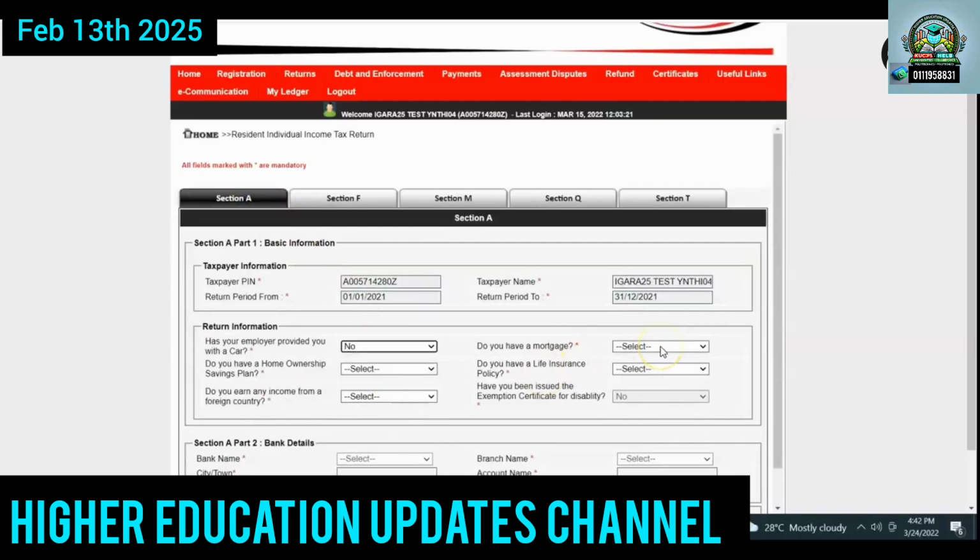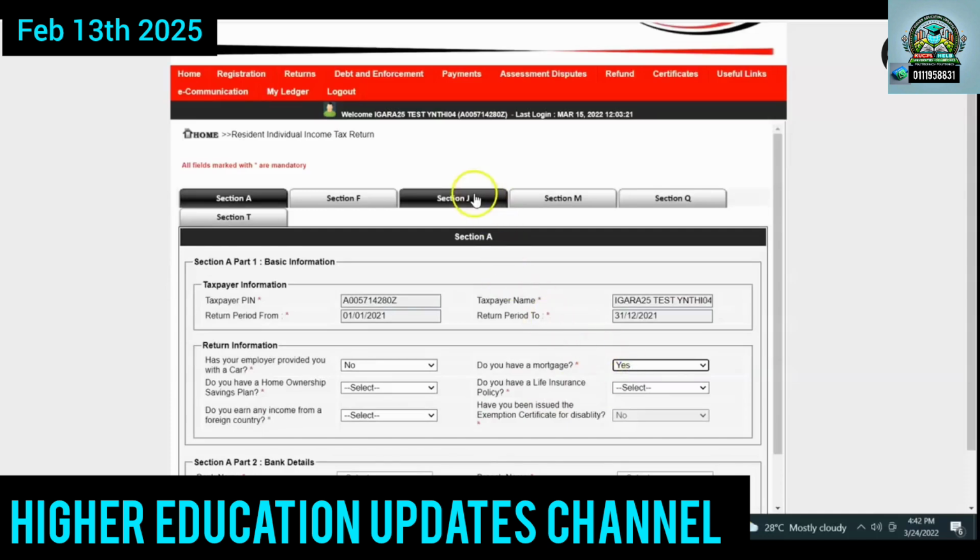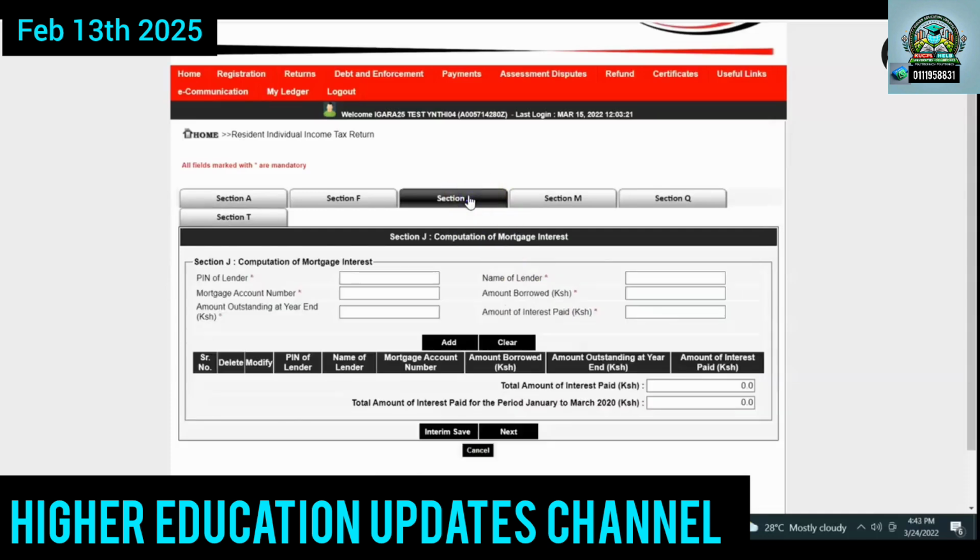The second bit is if you have mortgage. If you select yes, a section J will open up, where you are required to fill in the details of the lender for purposes of computing the mortgage interest. In this case, you are required to obtain the mortgage certificate from your respective lender.